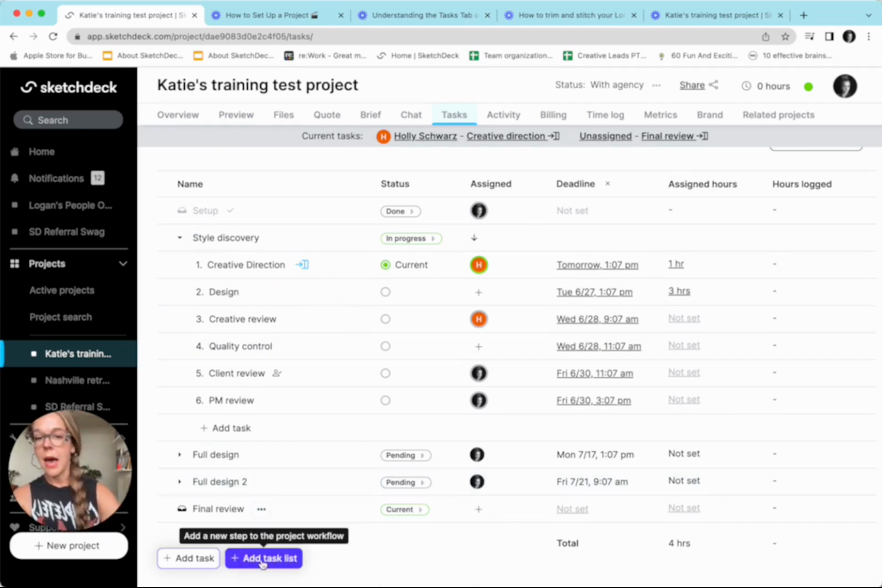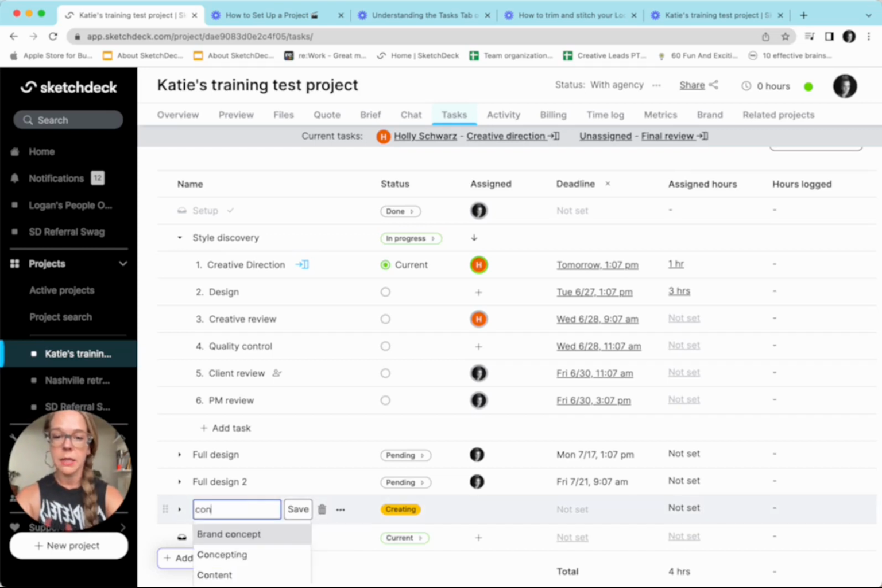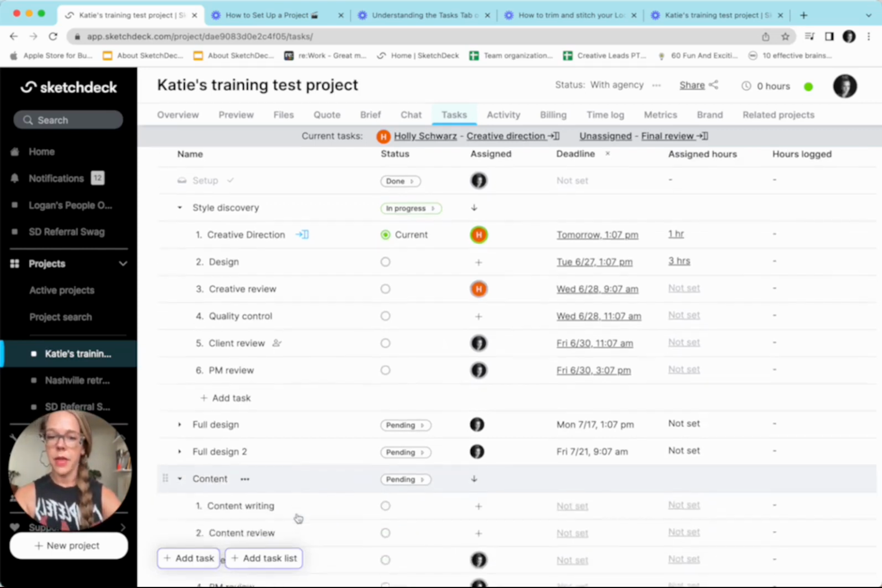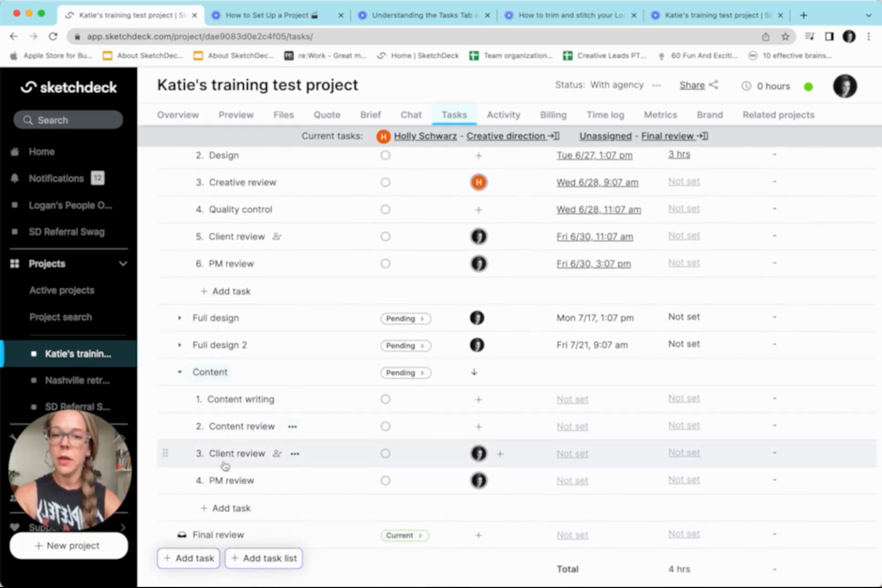Additionally, we can add a task list, and when we hover over it, we see that a task list is actually a new step, so like style discovery, and then that includes all of the tasks that kind of automatically live within that step. I'm going to, in this case, add our content step, save that here. We can see that it comes with these tasks already within it. We can always add a new task if we need. We can remove tasks, reorder them. We have all of that maneuverability.